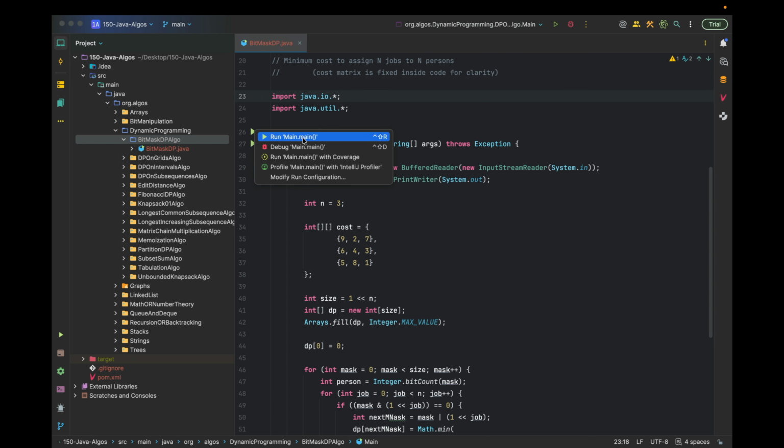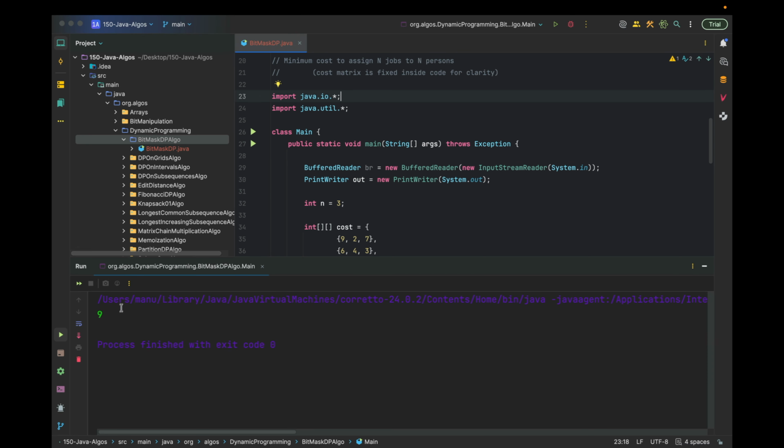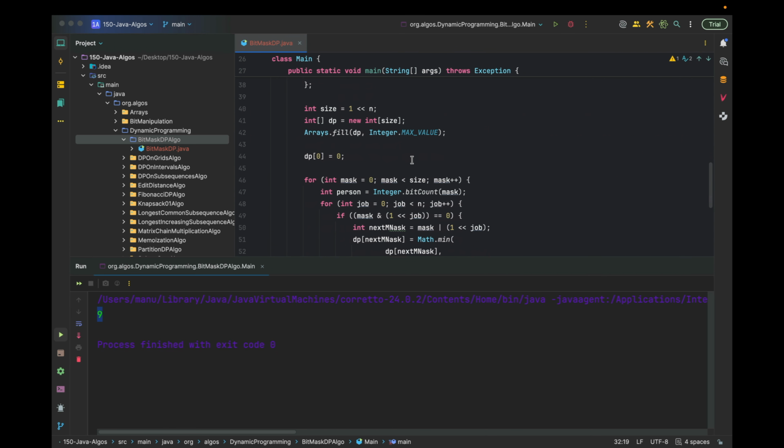So I'll just come here. Let me run the code. Here you can clearly see the output that we are getting is 9. We have to get the output 10, right? Instead we are getting the output 9. Let's check for the same. One second. I have forgotten something, I believe.